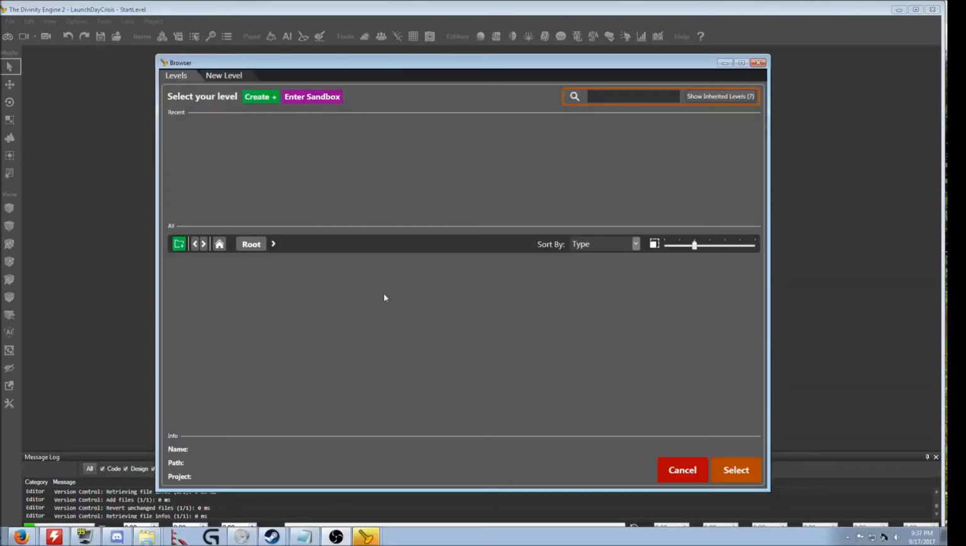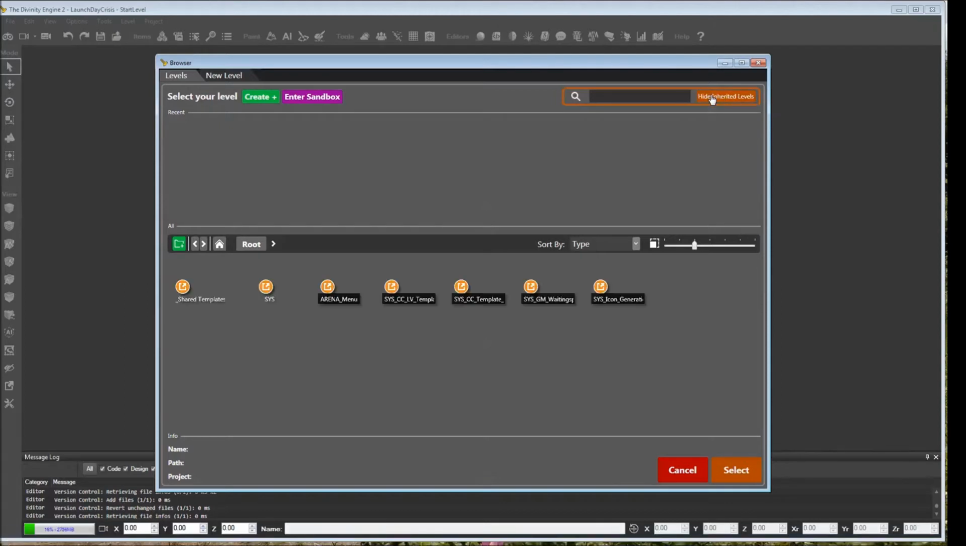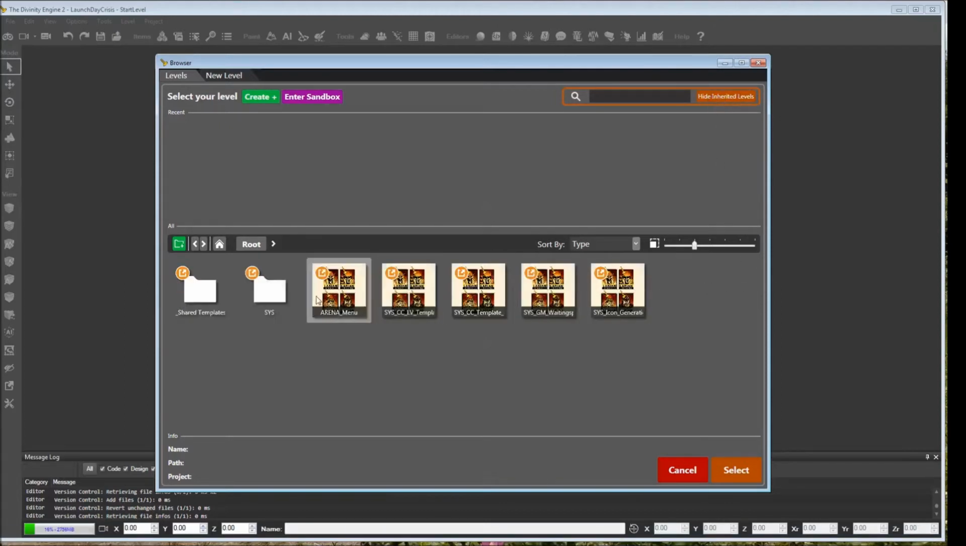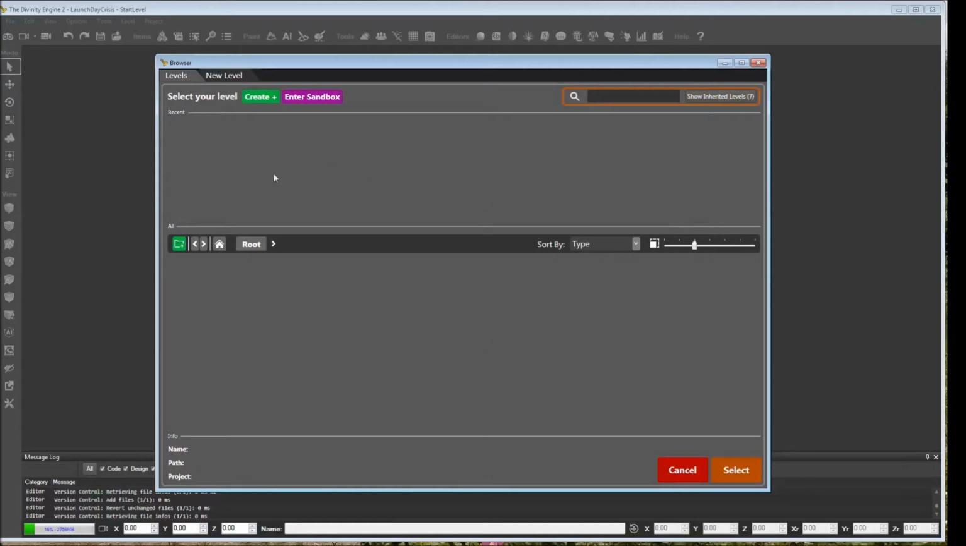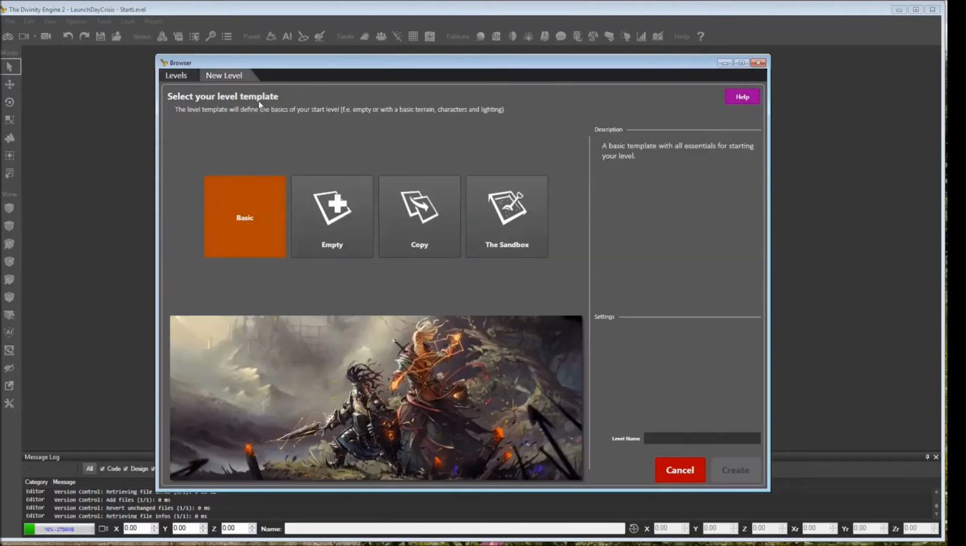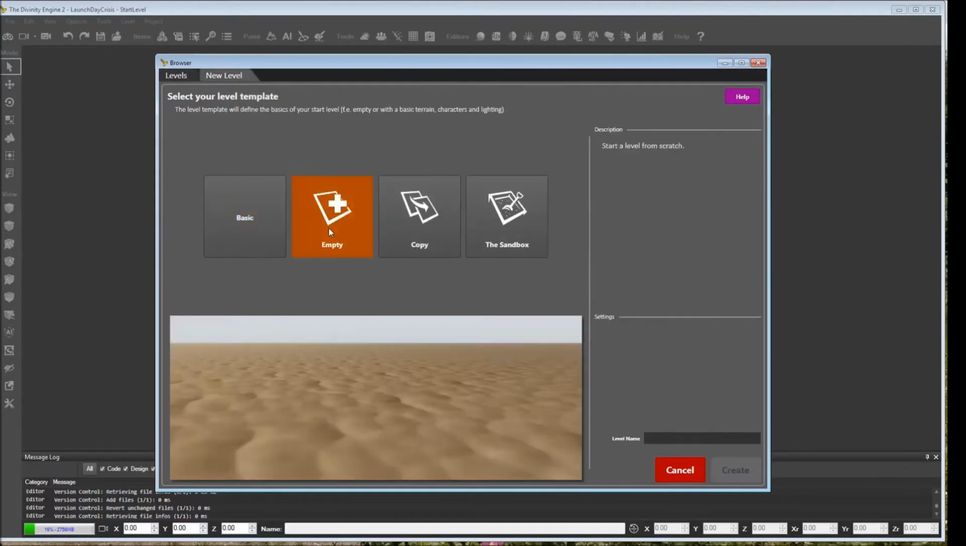After our new project is finished being created, it's going to prompt us to create a new level. When you create a level, you can either borrow from some inherited levels. Since we have the shared library by default, there are some levels here that you could use, but for our purposes, we're going to create our own. So we'll hit create, and we're just going to start with a plain old empty level, and we'll call it start level.